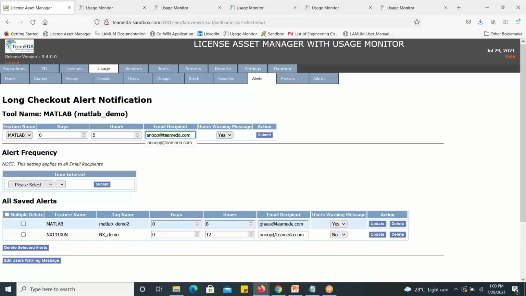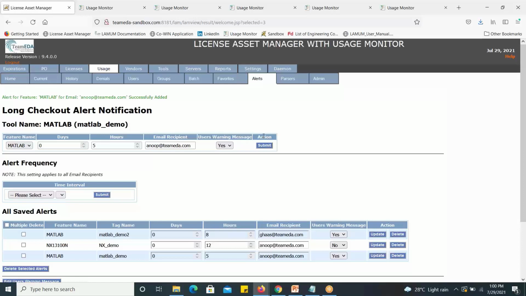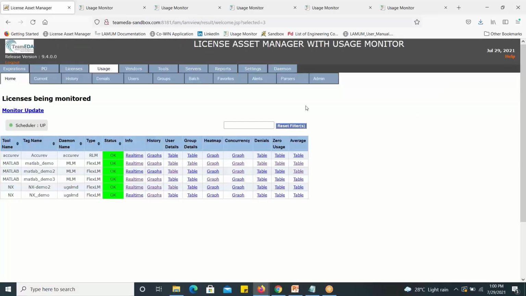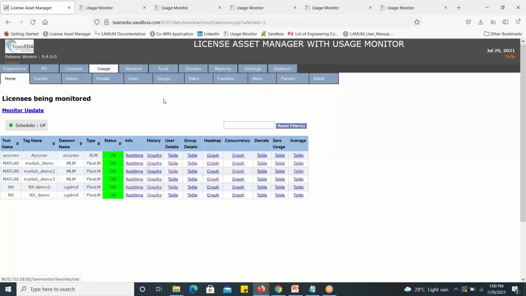I'm mentioning my email, and there is an option to send it to users. So if you click user warning messages, yes, and also your Active Directory or LDAP has to be connected to LAMUM. If you select yes, then as soon as the threshold value of 5 hours is crossed, anup@tmedia.com will receive an email that this user is using it for more hours, and that particular user will also receive a warning message. So yeah, those are some of the major alerts that we have.